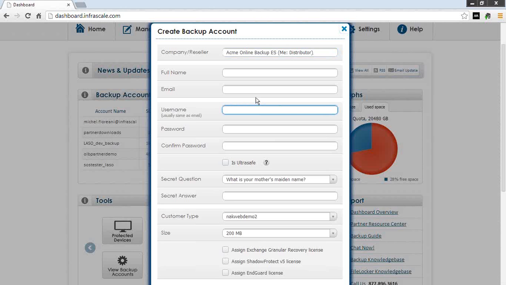Once you create the backup account, it's not possible to change the username. You can change the email address that's used for the password reset. So make sure you pick a good username. I usually go with just a regular name instead of the email address, just in case the customer decides to change their email address.